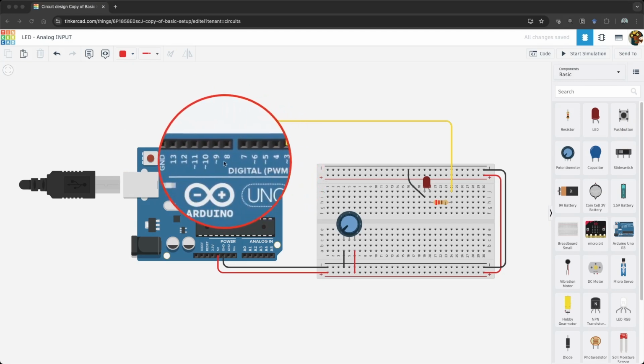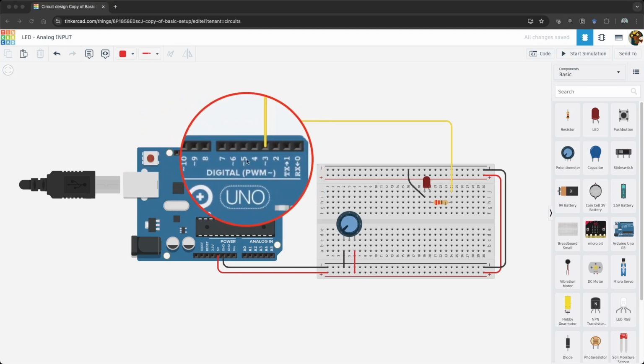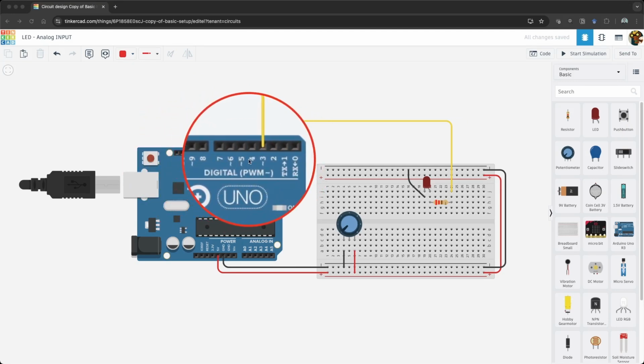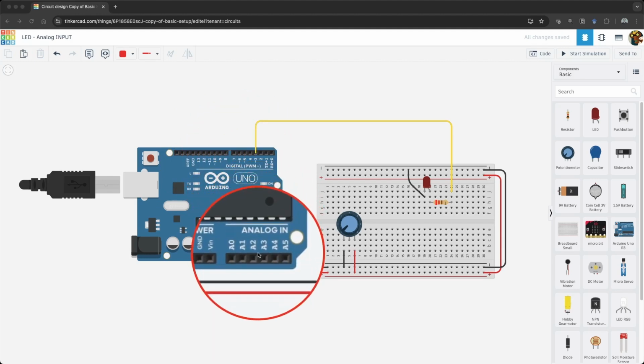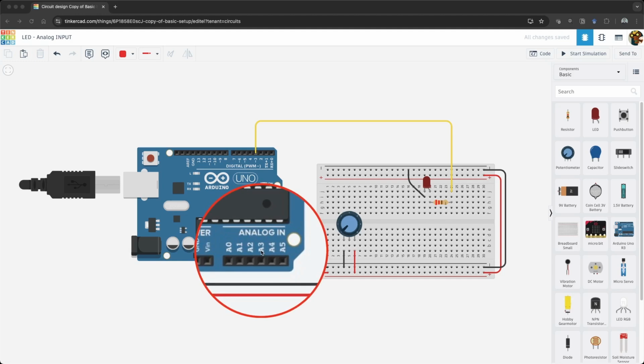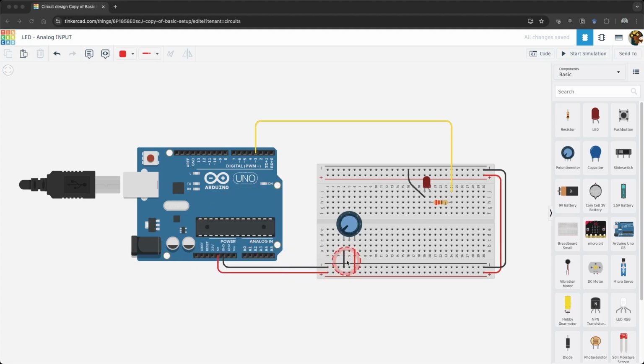Up to this point, we have been using the pins on the Arduino that are listed as digital. They can read and write digital values, and write analog values using pulse width modulation, the pins with the tilde. Now, we want to measure an analog input, the potentiometer. So, we will connect the wiper pin to the analog in pins on the Arduino. Connect the wiper pin to A0 on the Arduino.